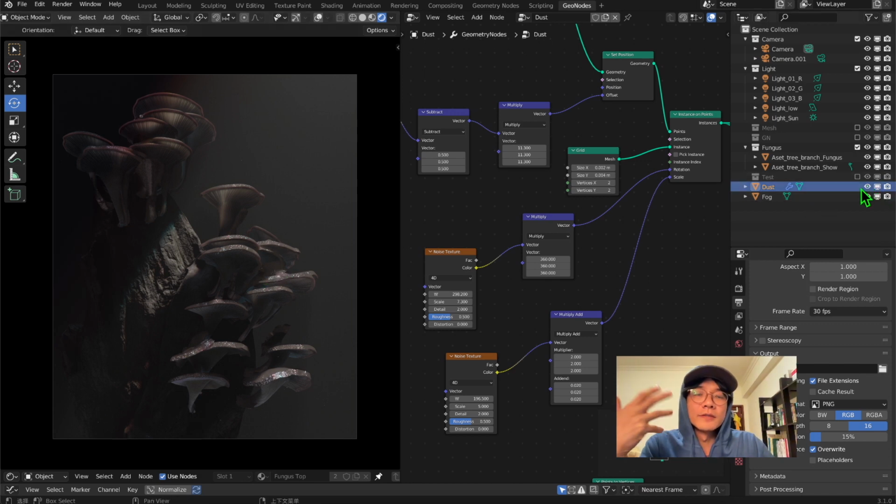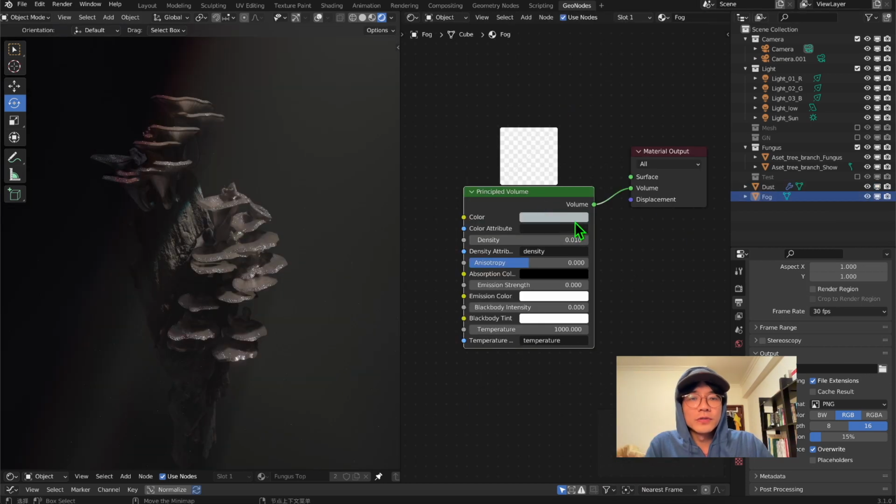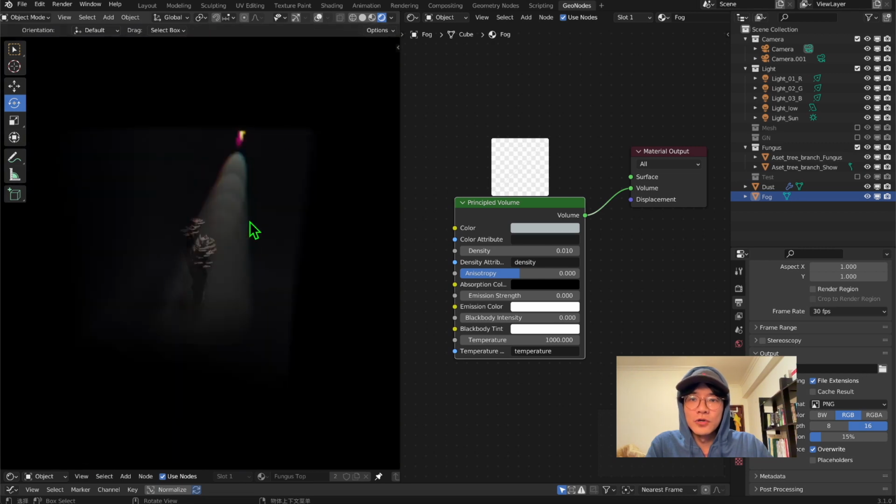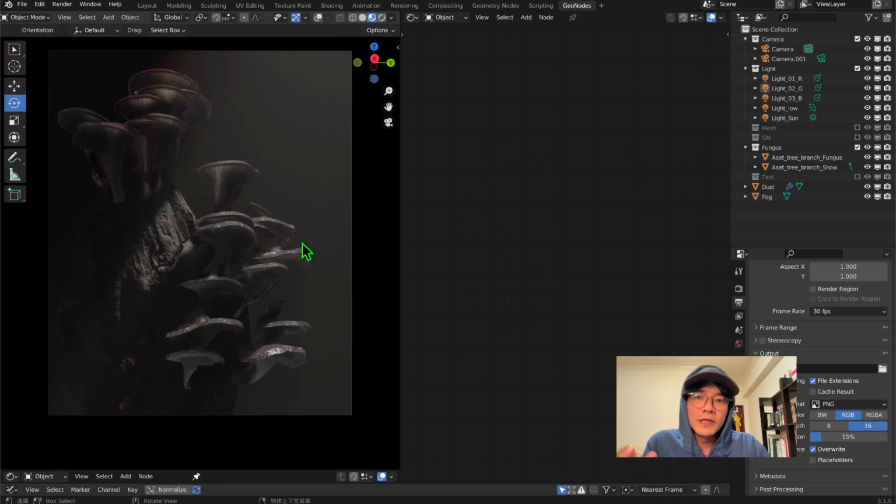And then we got some volumetric for the fog, right? Just using the shader, this Principled Volume, and give it a cube. And then we talk about the light.